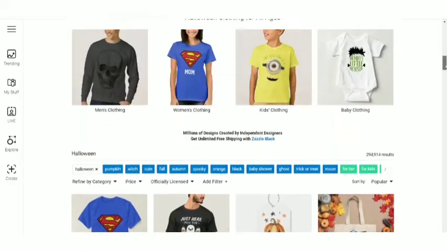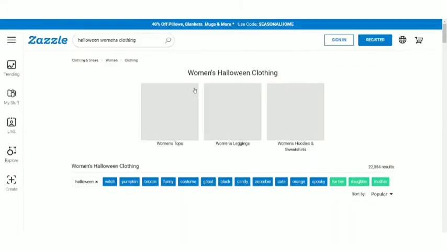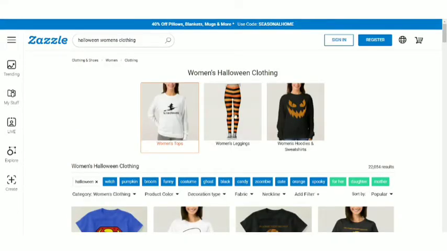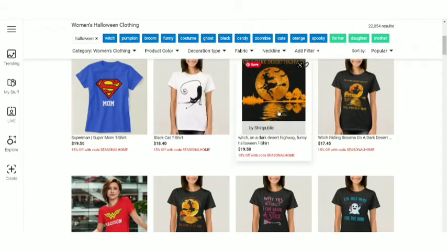I think I'm going to go first with the women's clothing to get an idea of what kind of things we want to target over here. So, Halloween clothing according to the age: you could see the women's tops, leggings, hoodies and sweatshirts. One of the most common designs you could see for Halloween is a witch on a broom with a moon. Then the bats are also there. This one is the most common design.